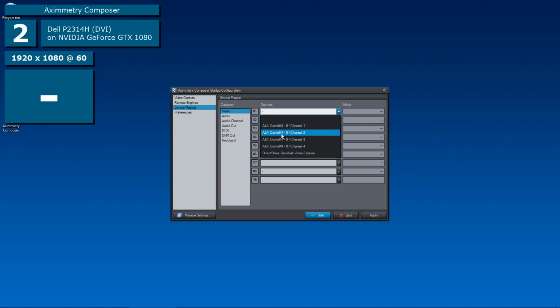Having already used the channel 1 port of this AJA Corvid card as output, we simply have to use channel 2, 3, and 4 ports for connecting camera inputs or any other input sources. Let us select these now. Channel 2 as number 1 input, channel 3 as number 2 input, and so on.